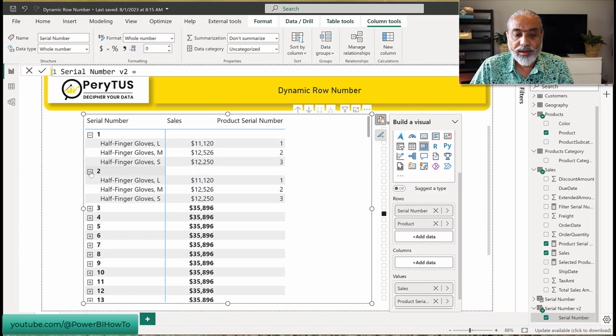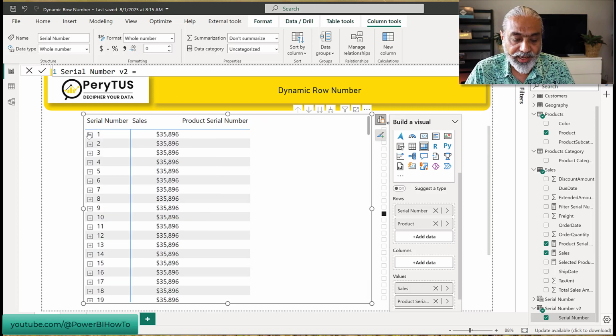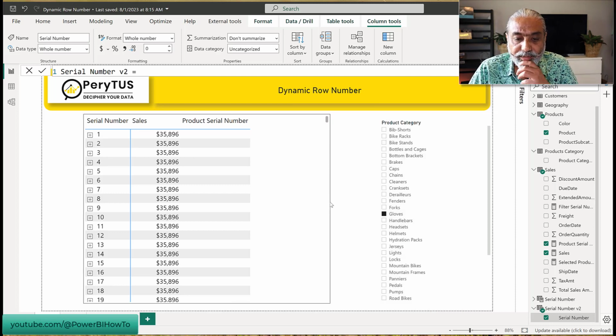What we're seeing is the same 3 products repeat for each serial number with the same value. The reason is straightforward: there is no relationship of this table with any of the other tables. But we cannot set the relationship because the product serial number will be dynamic, right? It will change depending on what we have selected, as we saw at the start of this video. So how are we going to make use of this?